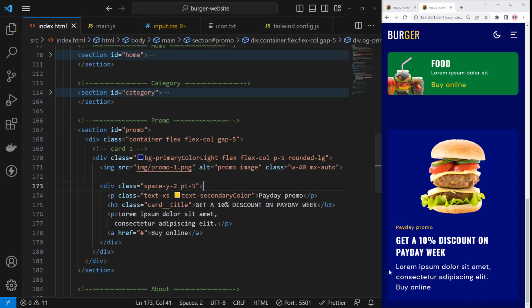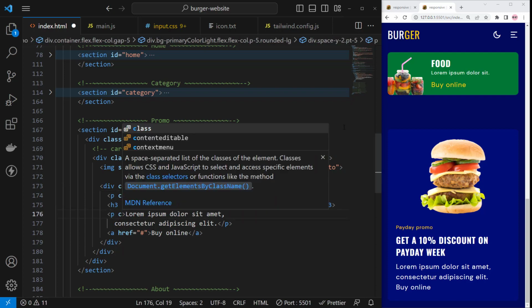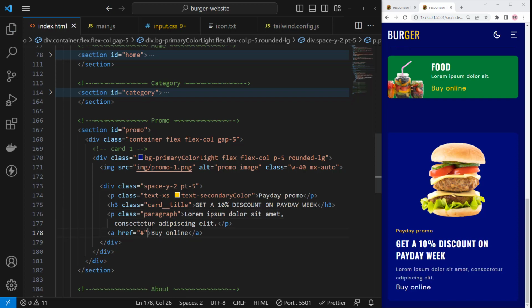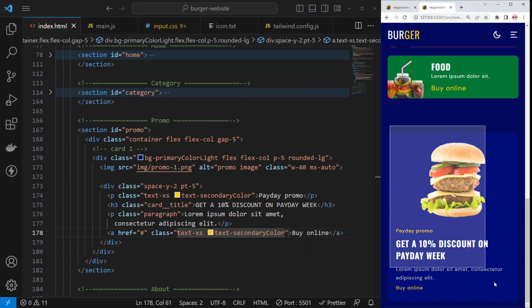So save it. Next let's target this paragraph, so give it here a class equal to paragraph. And finally I want to target this anchor tag, so let's say class equal to text will be extra small and text color will be secondary color. Now save it. And finally it's looking very nice.